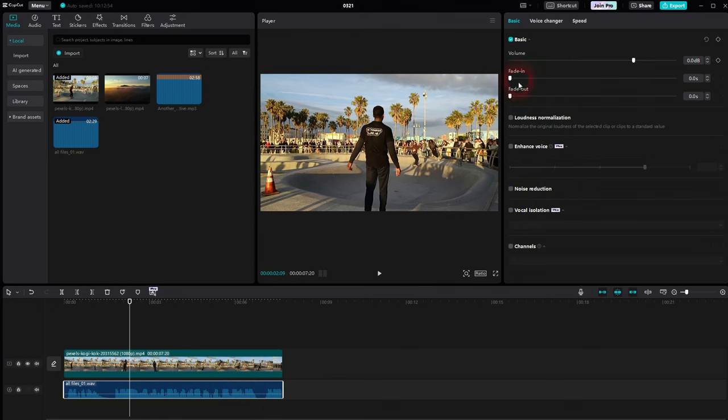So here we have volume, fade in. You usually don't want to use a fade on voiceovers, but it may make sense to adjust the volume a little bit and then check the boxes for loudness normalization and noise reduction. That's not a bad idea in most cases.